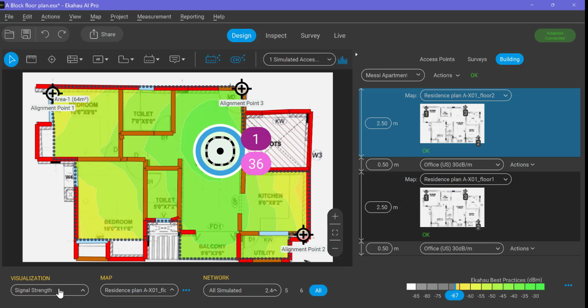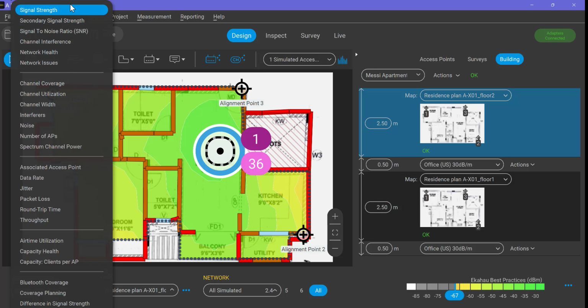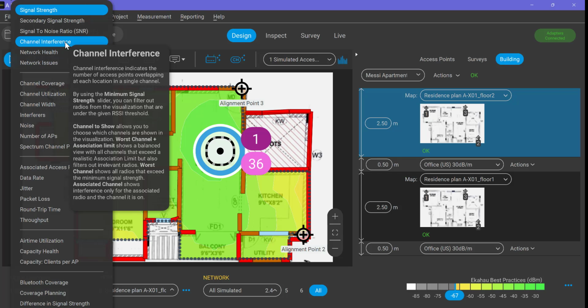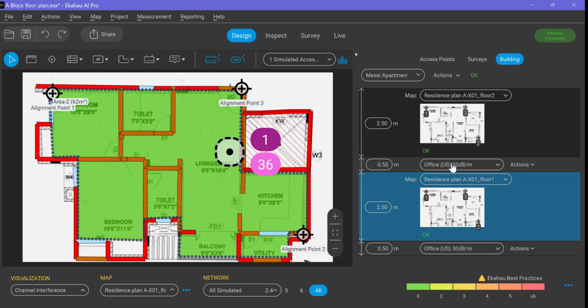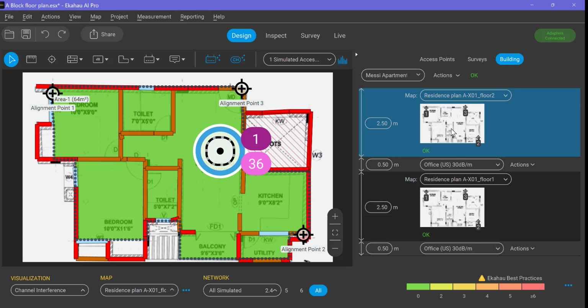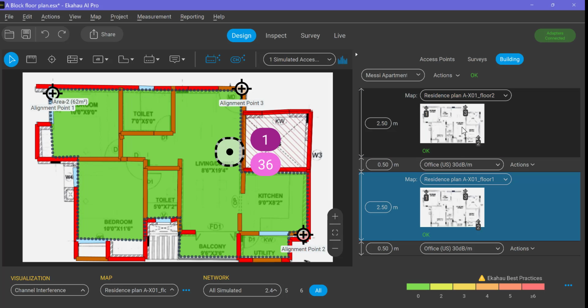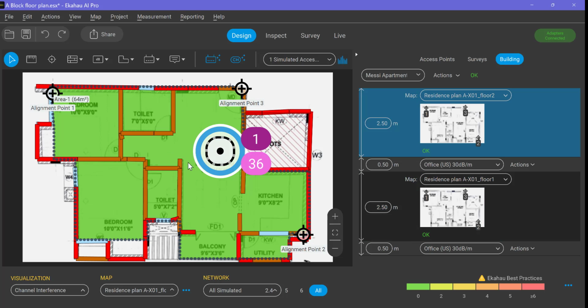We have other options as well. Apart from signal strength, there is signal to noise ratio, and channel interference. If you have multiple access points within the requirement area, there is a possibility of channel interference. Okay, and you can avoid that by checking the channel interference graph. Currently, I have only one access point on each floor. It is showing green on both floors.